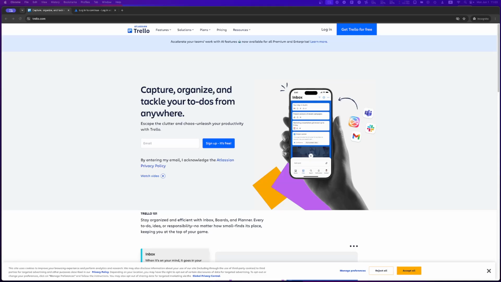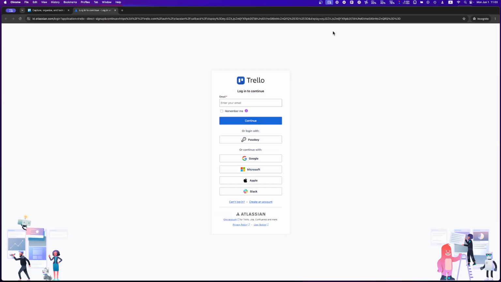Let's get started. First, open your browser and go to www.trello.com. Once you're on the homepage, look to the top right corner and click on the Login button. This will take you to the login page. Here, you can either enter your work email address or use a single sign-on option like Google or Microsoft to access your Trello account. If prompted, enter your password and continue.